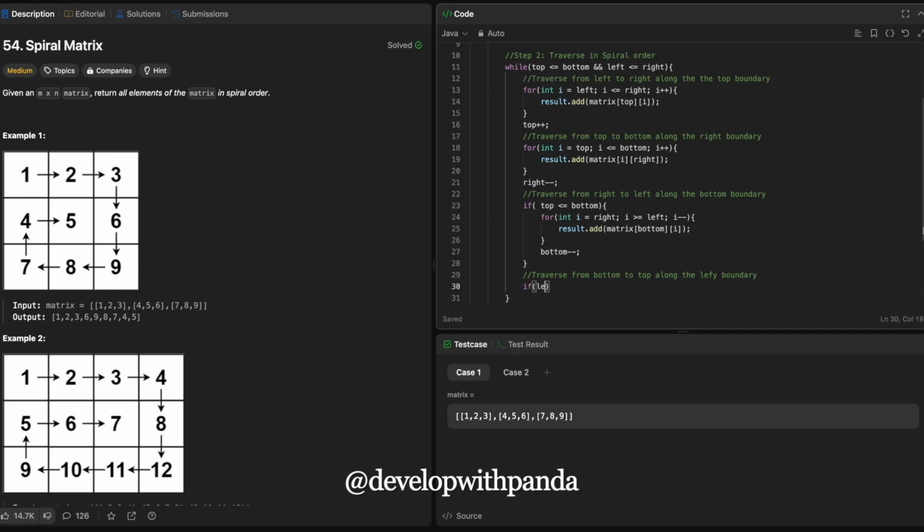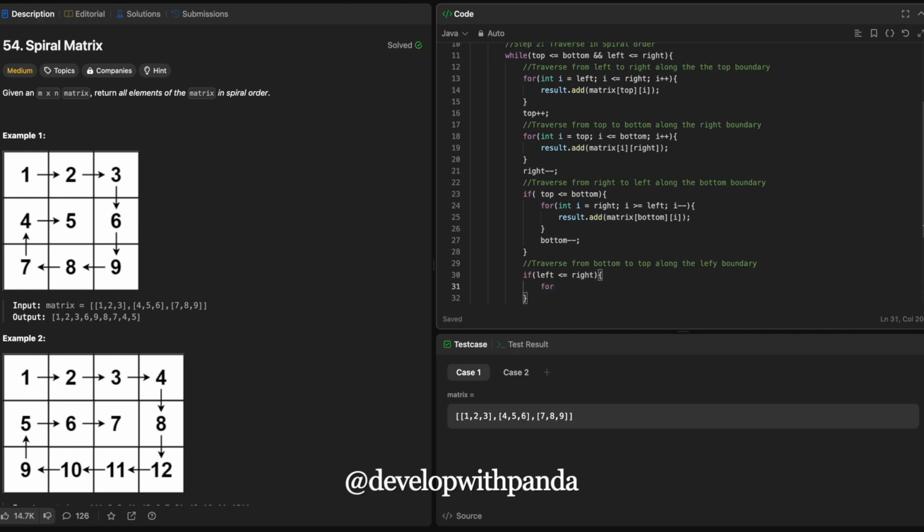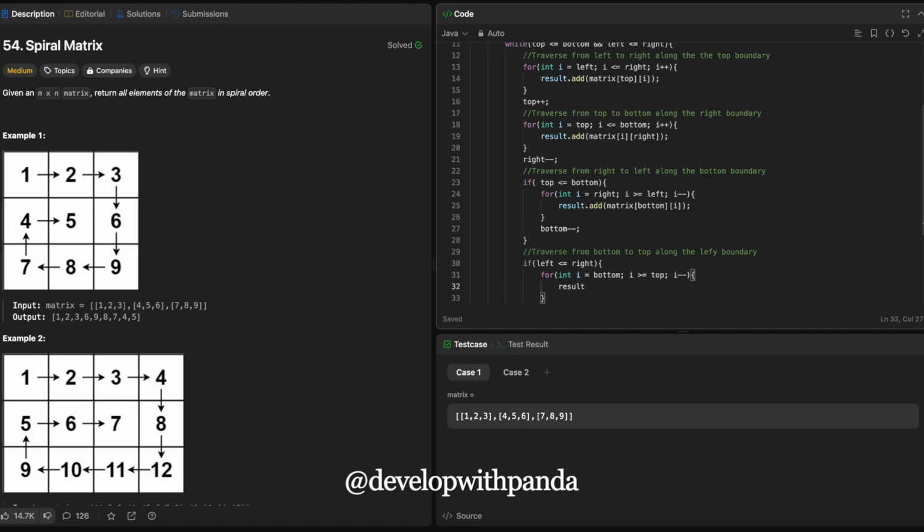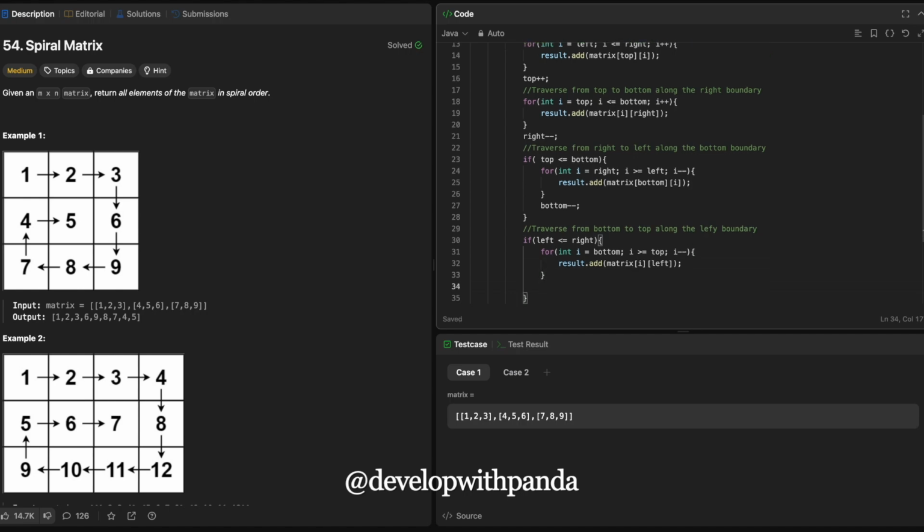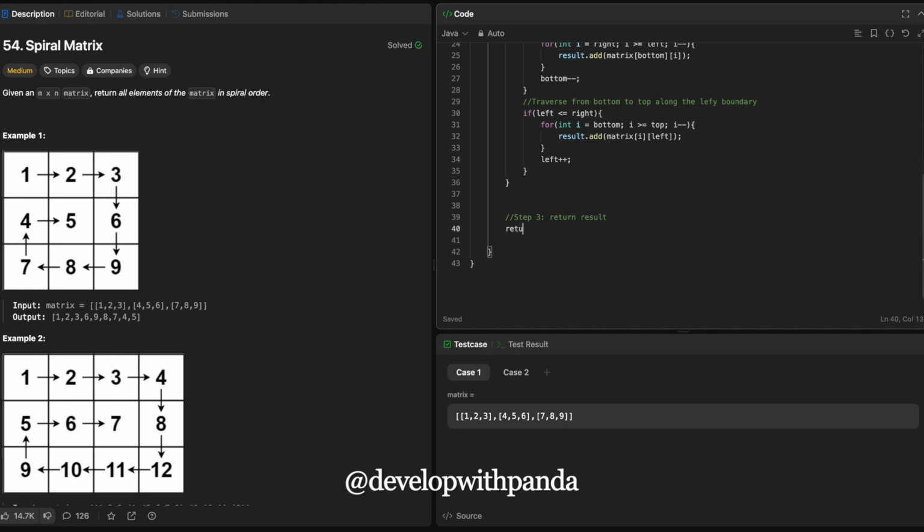Similarly, before traversing from bottom to top, we will first check if left is less than or equal to right. And then we will have a for loop which will iterate from i equal to bottom till i is greater than or equal to top. And we will add matrix[i][left] to the result. And after that we will increase the left value. And that's it for this while loop. At last we will return the result.